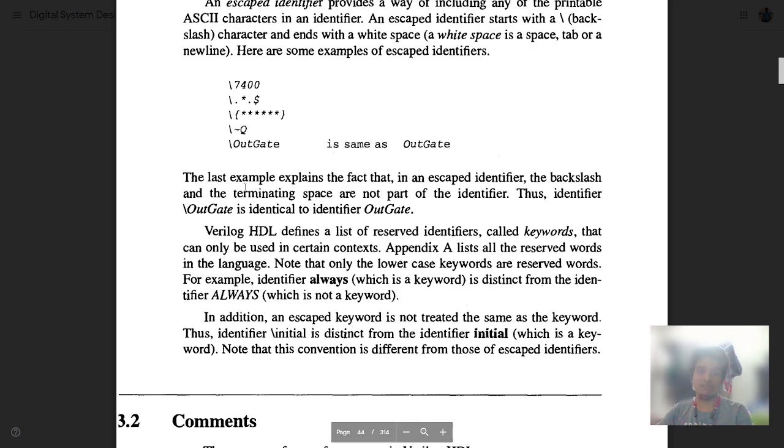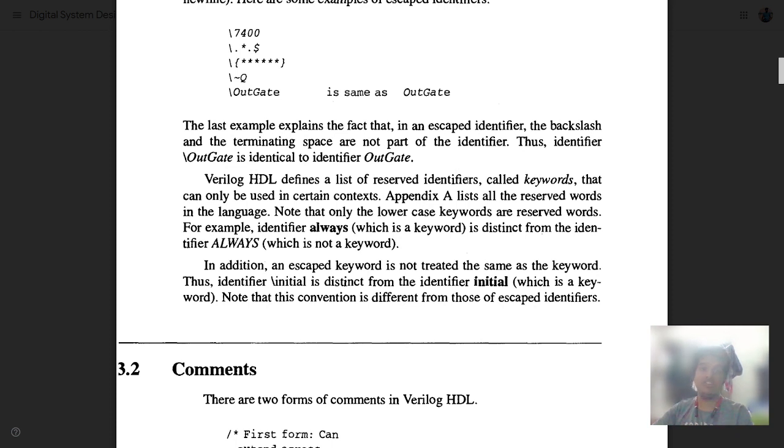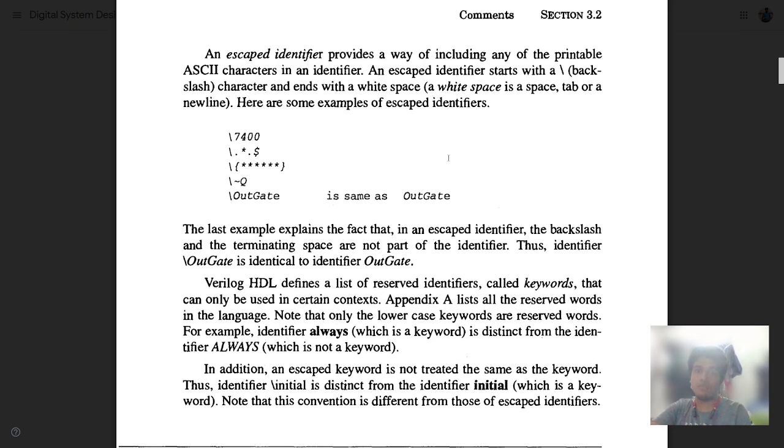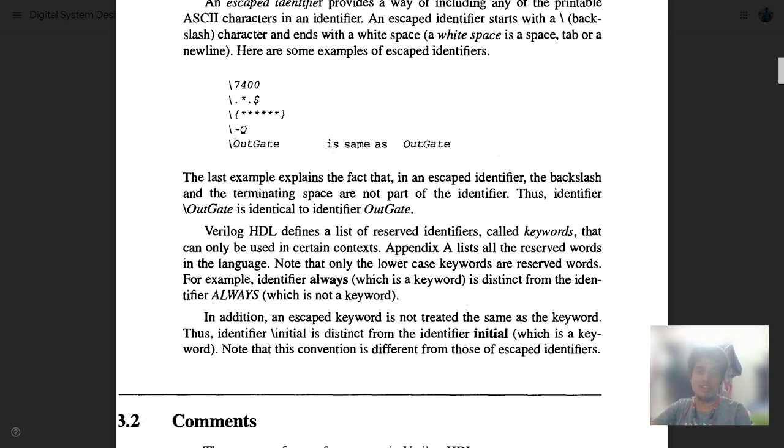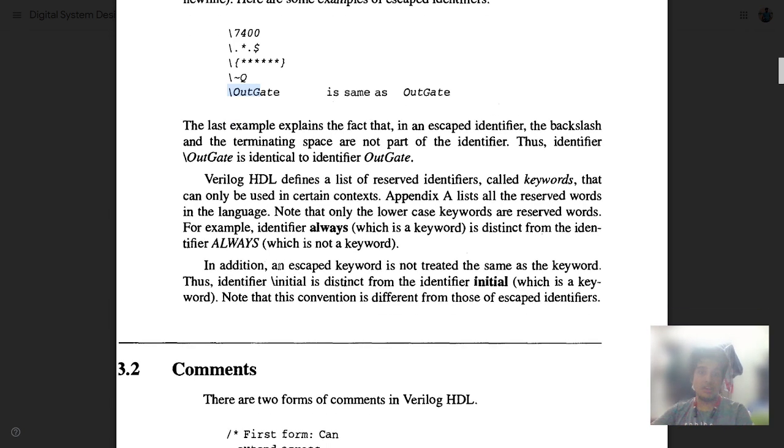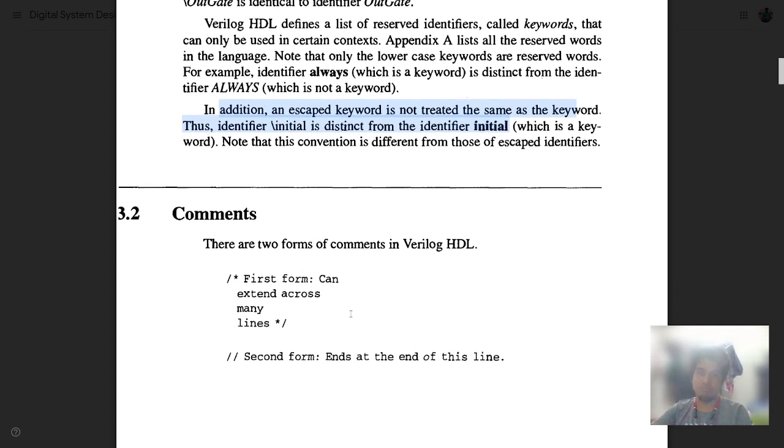And the last, okay, in Verilog HDL, there are also reserved identifiers called keywords. These are basically terms which are kept reserved by the language, which you cannot use for your own identifiers. Let's say, for example, output gate is reserved since it has some significance to the compiler itself. Then, in addition, an escaped identifier is not treated the same as a keyword, because an escaped initial is distinct from the initial keyword.